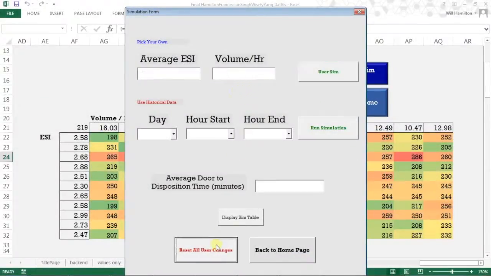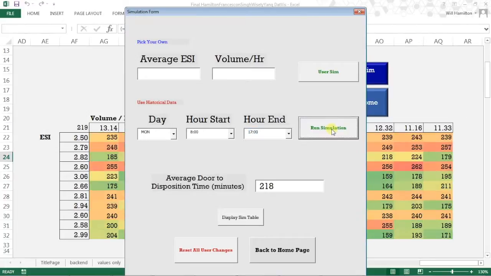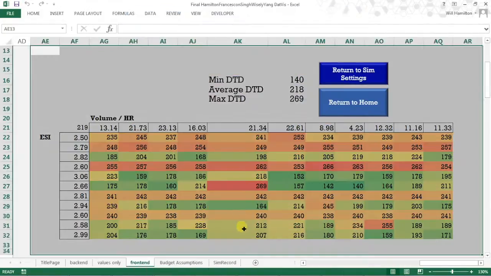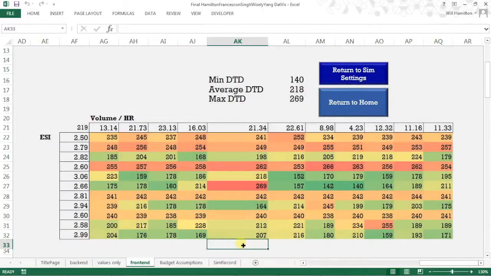Returning to our simulation tool, the user can then now reset all changes and instead use historical data. For instance, a Monday from the hours of 8 to 5. After inputting these values, the user hits Run Simulation, which shows an average door-to-disposition time of 218 minutes. From here, you can once again hit Display Simulation Table, which will show you this form.